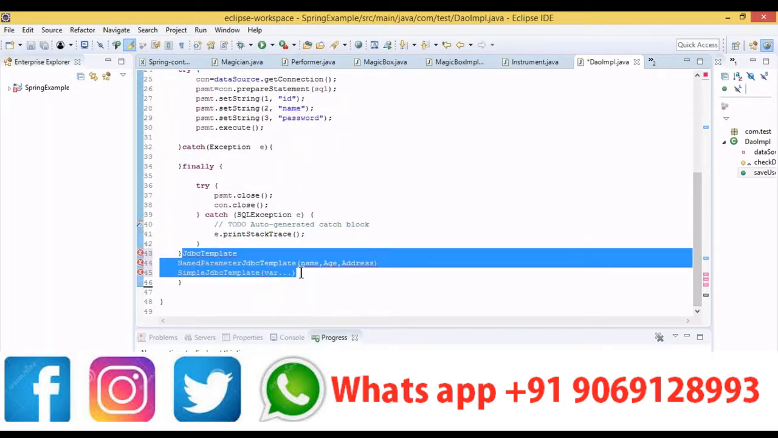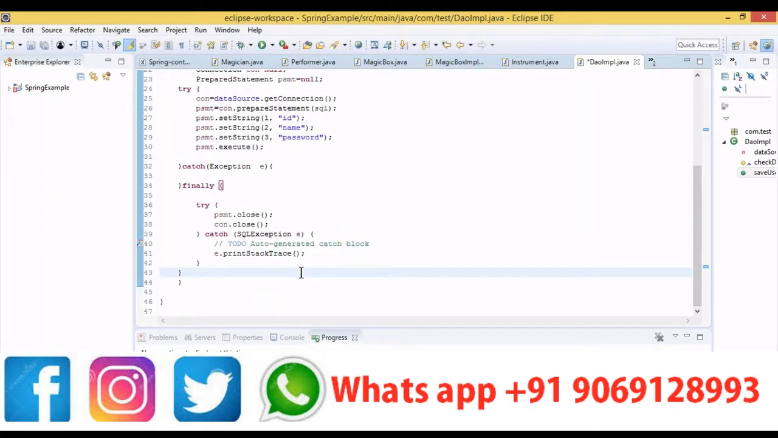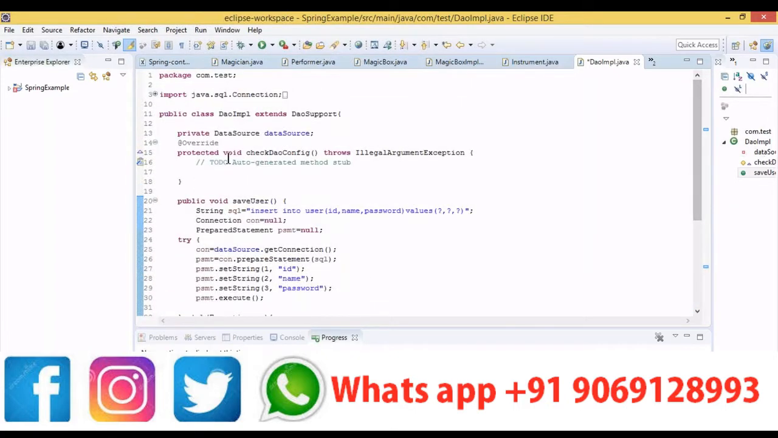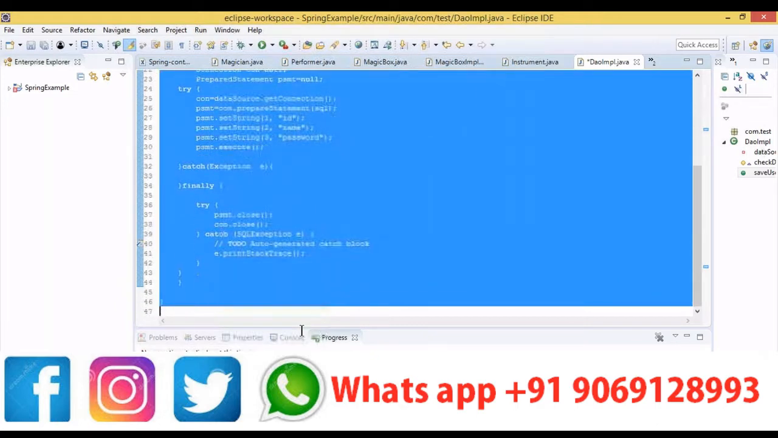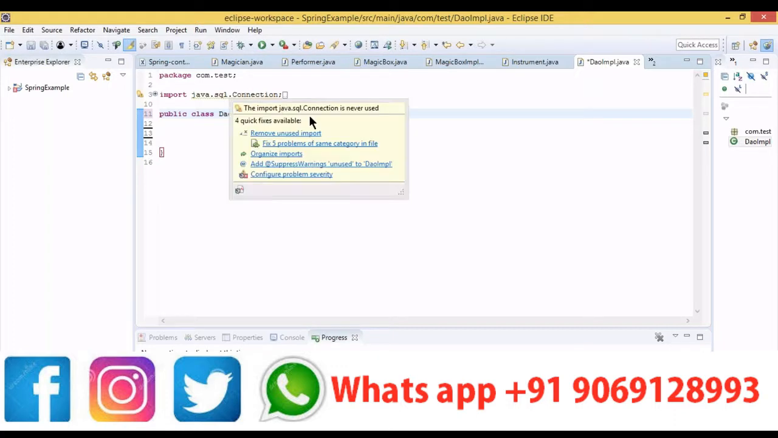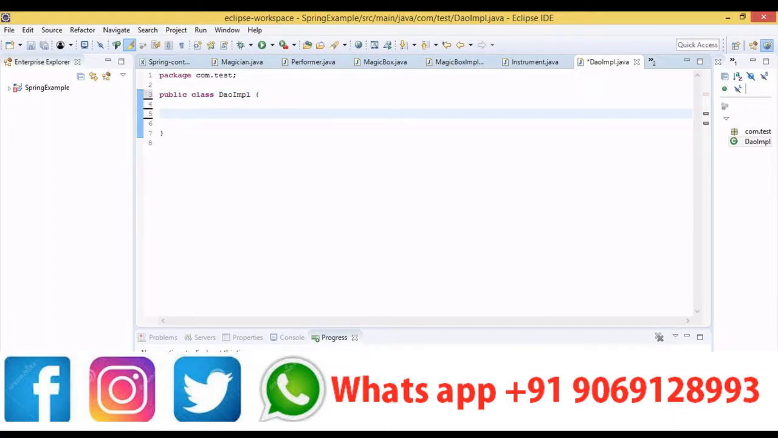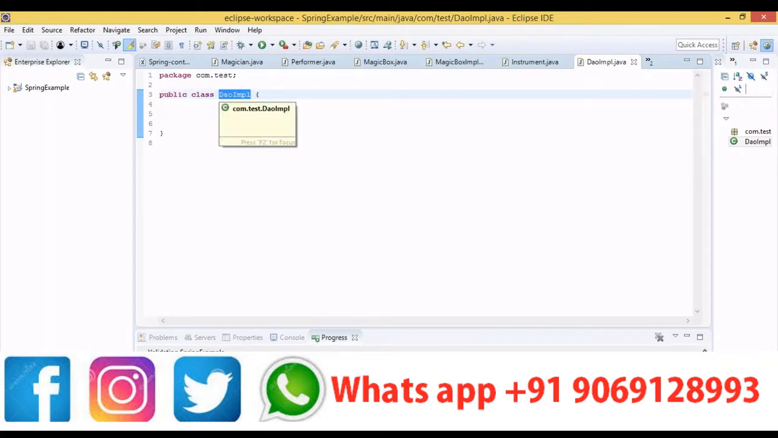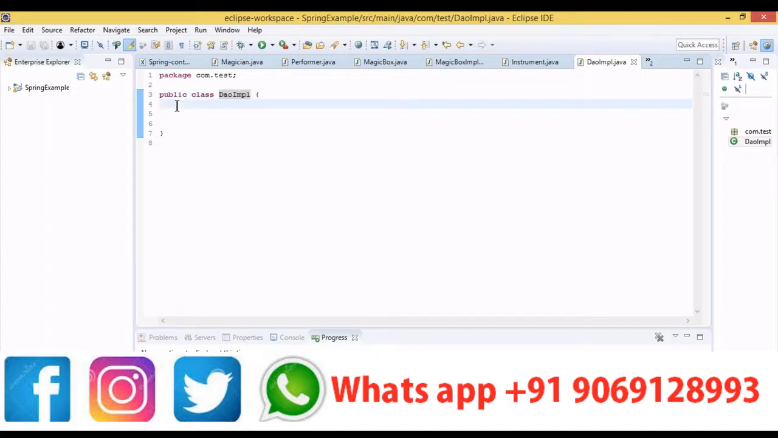I will try to explain the JDBC template. If we use the JDBC template, how can we write it? What I'm doing here is removing the entire code. This is our DAO impl class. It comes from some interfaces, but as of now I did not implement the DAO interfaces, so I am directly writing the implementation class.